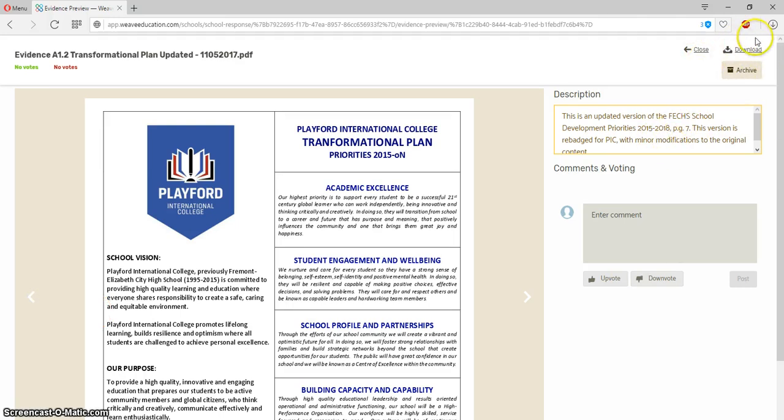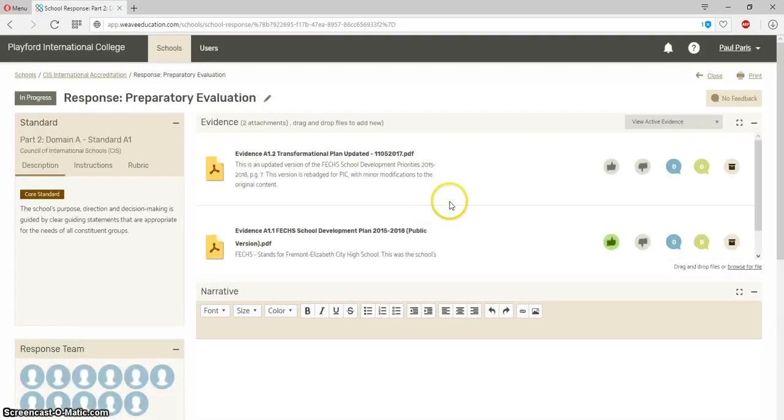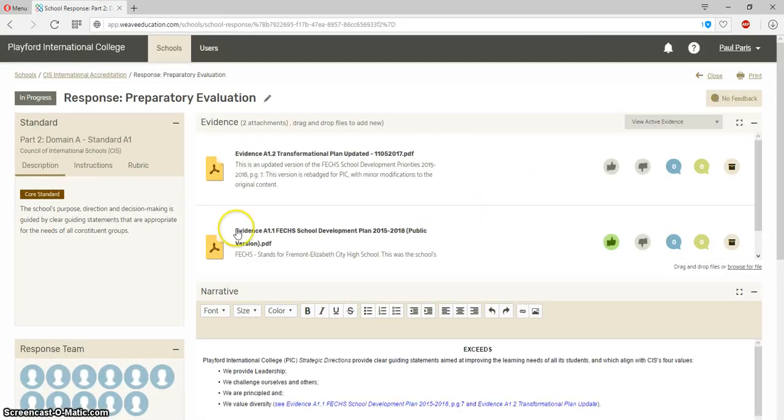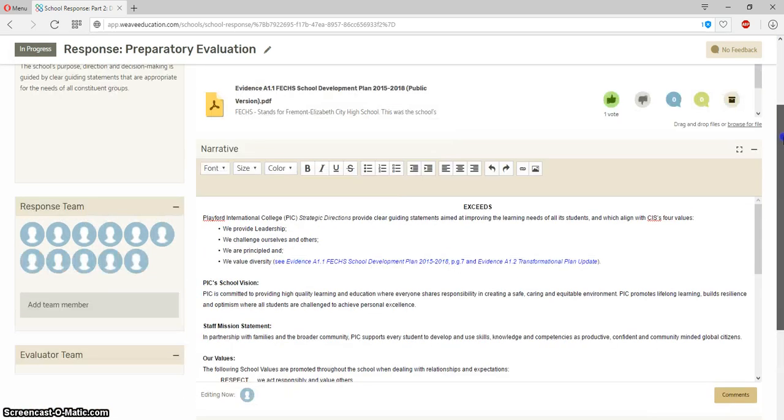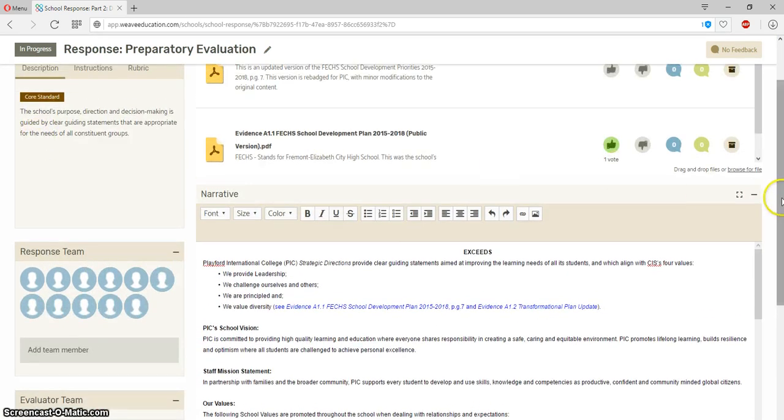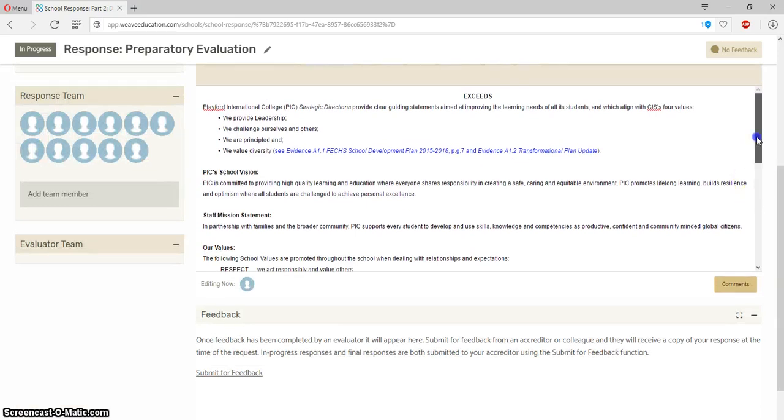Now you can go back by closing this particular panel. You go back to this response panel. So there's the evidence panel, there's a description, and there's a response. This is a narrative. This is what I need to write to you, and in 200 words or thereabouts, I need to respond to that description. Okay, so this is an example, right? This is what I've written.